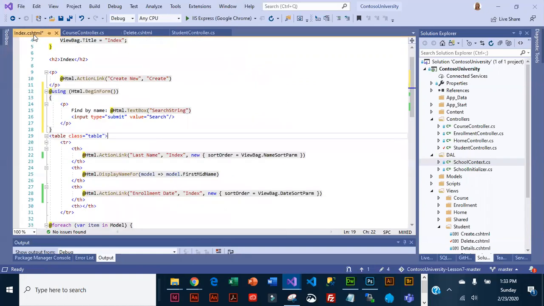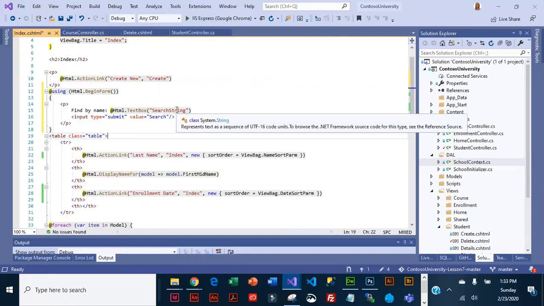And then over on the view, right below the create action link and above the table, you need to create a little form. And all the form is going to have in it is a text box where they're going to key in their search string. So we're just doing the @using in parentheses html.begin form. This is going to give us our form tag. And then we got some text, find by name. We've got our little text box, and then we've got a submit button.